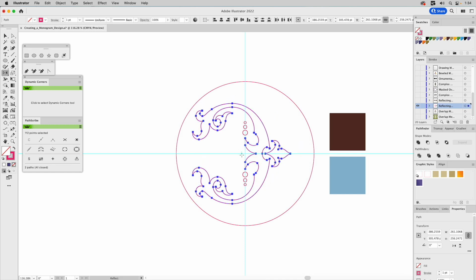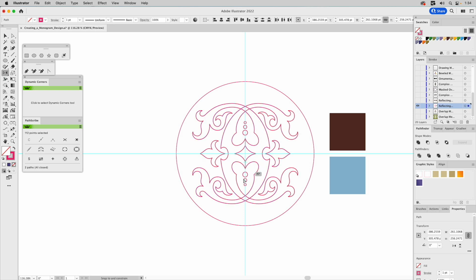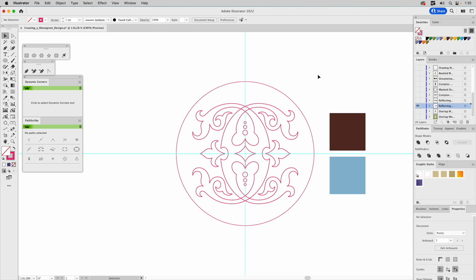Then I go to the reflect tool, find a central anchor point, reflect it over, and I'm done. So that's the whole reason I do it. I use keyboard shortcuts. It's just faster, more efficient.